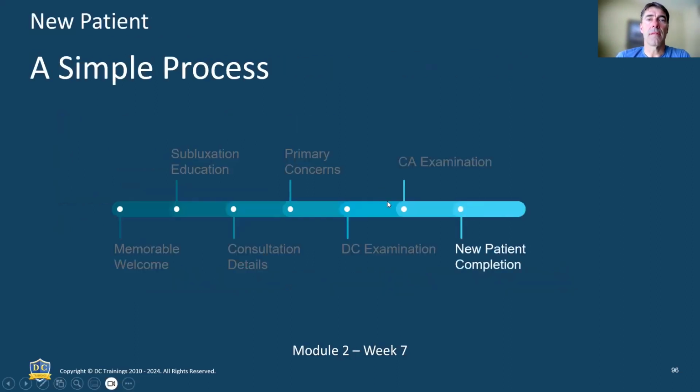So that wraps that up. So next week, we're going to get into the new patient completion, and we're getting very close to the end of module 2 already, right? Time flies when you're having fun.